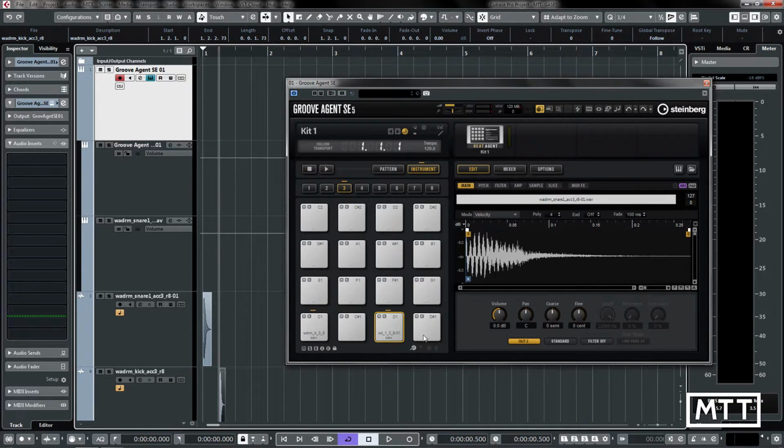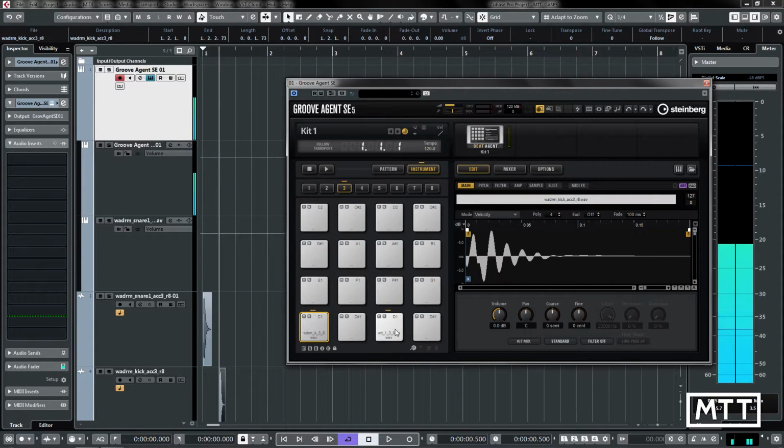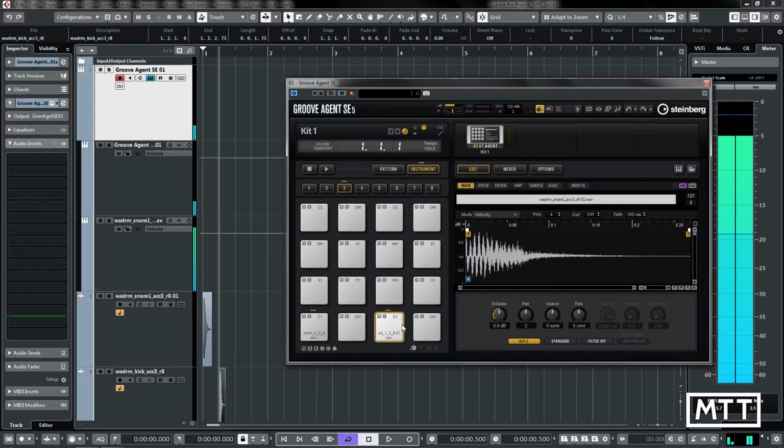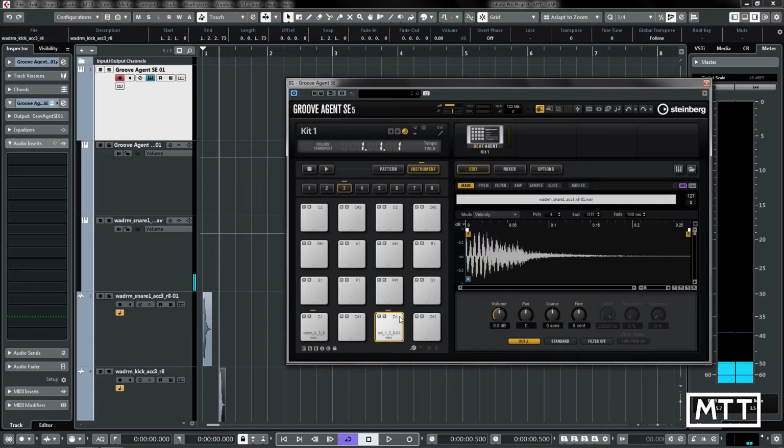Now, assigning multiple samples. So we're going to look at how you assign multiple samples to a pad. For instance, here, we've just got one on each one and it scales with velocity. So basically, if I play it at low velocity, as you can see on the pad there, or high velocity, just scaling volume. We'll look at that in more detail in a future video in the series, but what I want to look at is how you assign multiple samples.